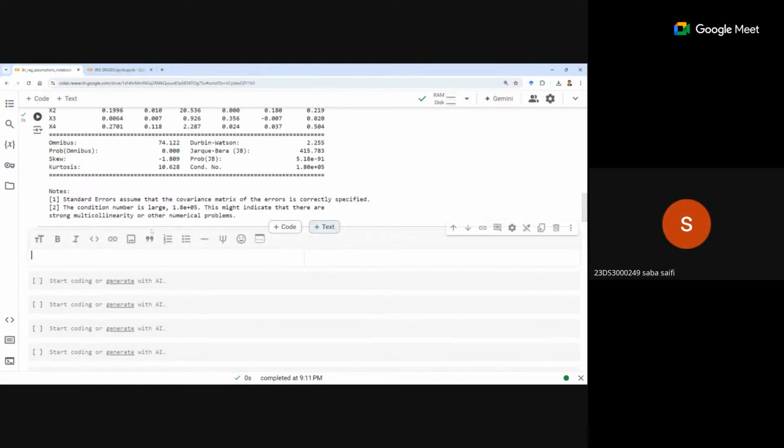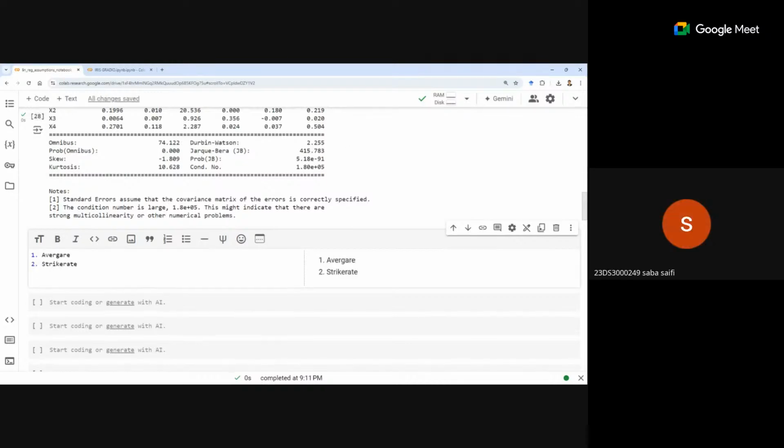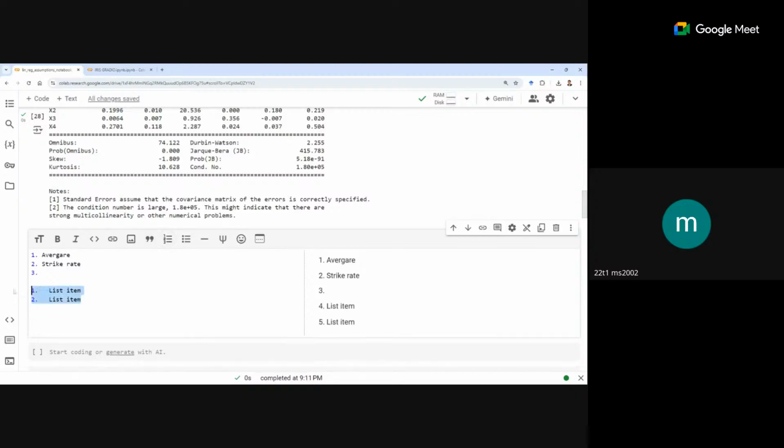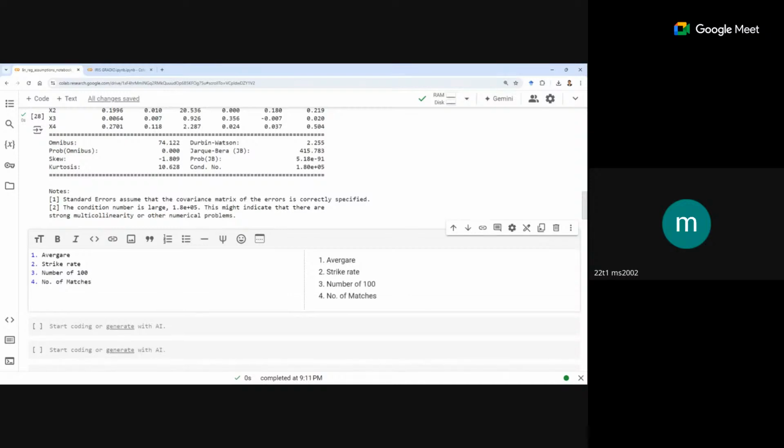Scoring average, in batting. Number one is average, then strike rate. We are talking about batsmen only, right? Batsmen are relatively simpler; bowling becomes a little difficult. Then what else? Number of hundreds. We can also take into account the experience, the number of matches the player has played. Next, strike rate, average.